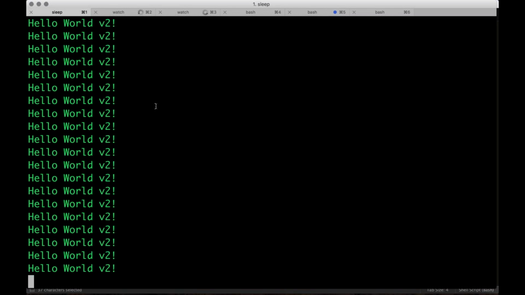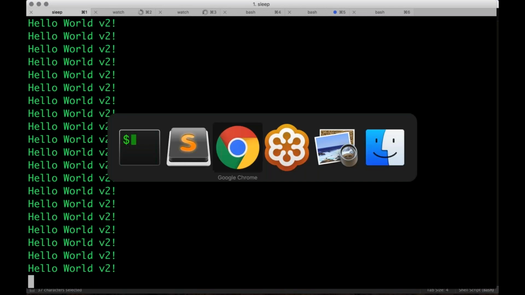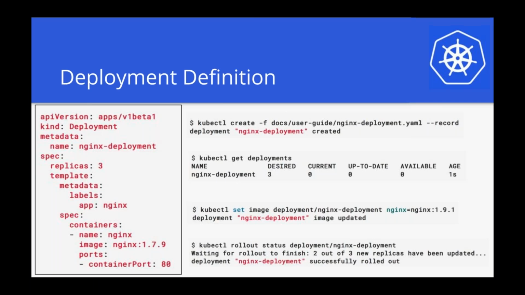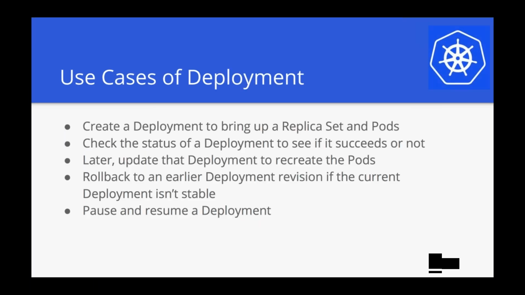So that was a very quick demo of deployments. And as I mentioned earlier, basically deployments give you PaaS-like capabilities. So to summarize stuff that we have done, we created deployment and brought replica sets. We checked the status of deployment, and when we actually ran it in the watch mode, we could see how many of them are available, how many of them are current, how many of them are up to date.